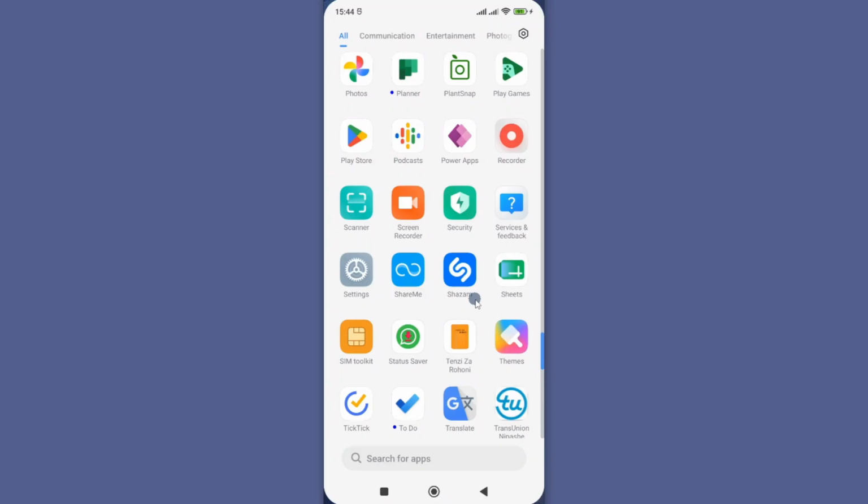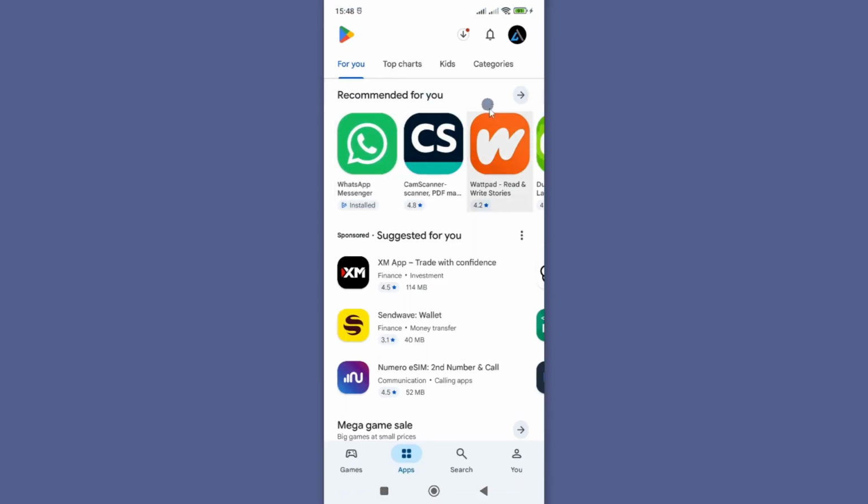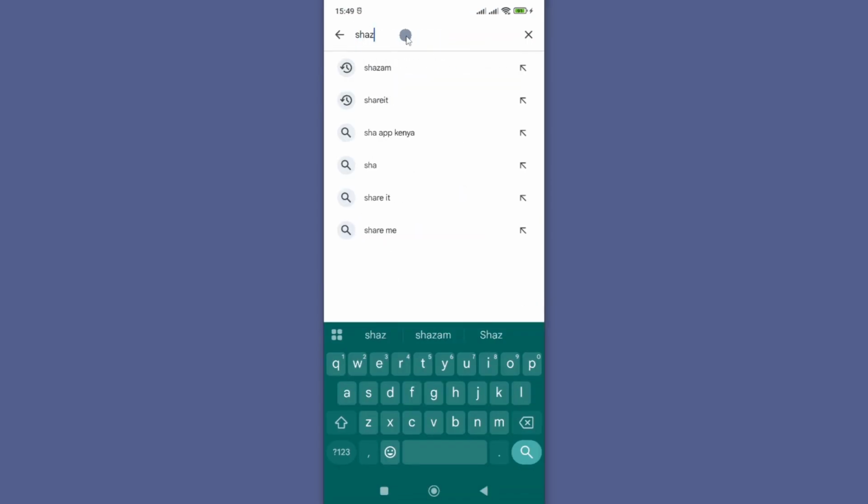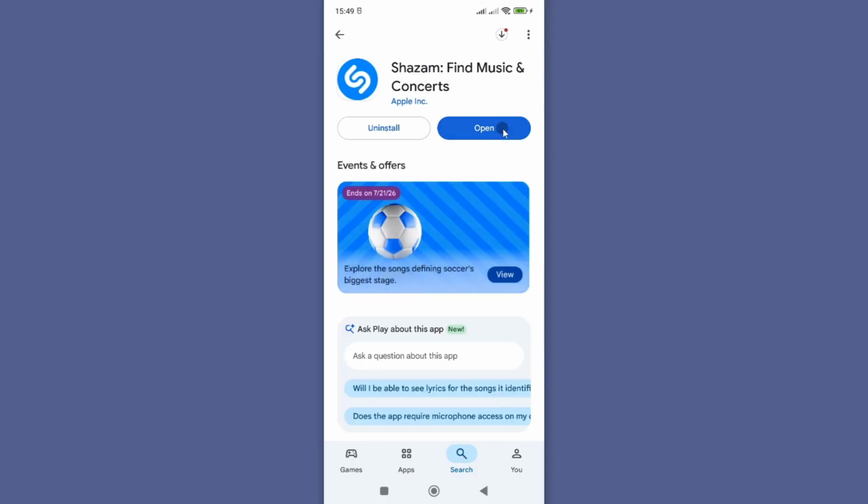But in case this didn't solve your problem, then we want to check if there is any update for Shazam app on Google Play Store or App Store if you are on iPhone. Because I'm on Android, I'll go to Play Store and then search for my app. So I just search for Shazam and then open it. Here you want to check and see if we have an update, then update your app to the latest version.